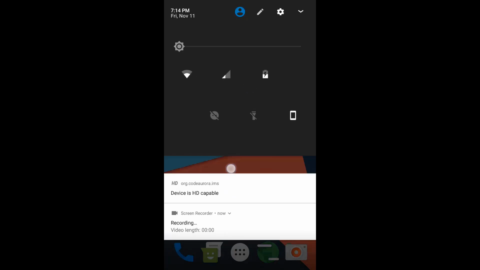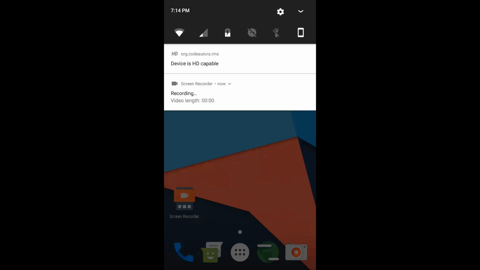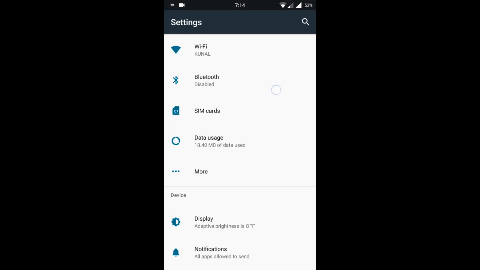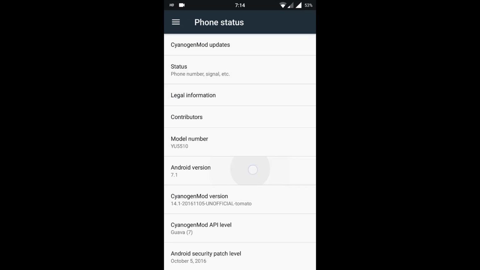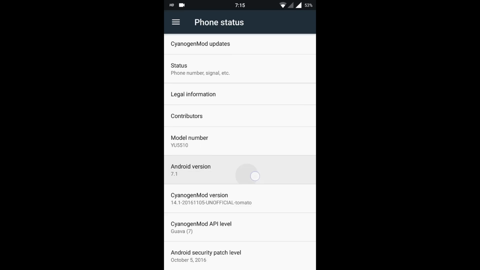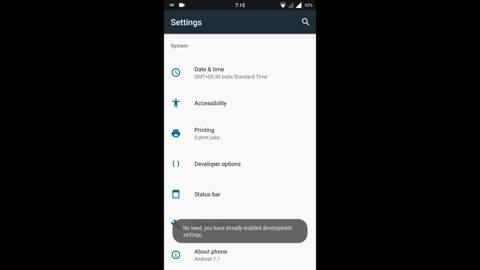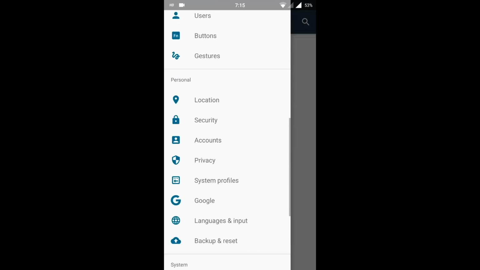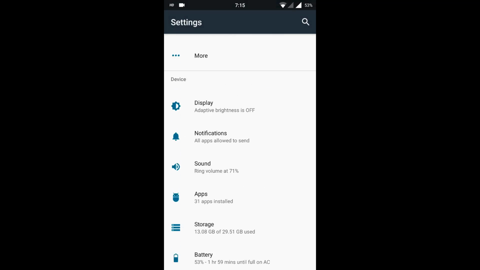So as you can see, this is Android 7.1. It comes with Android Nougat, the latest version, pre-installed in it. This is for the confirmation. You will have to note that, as you can see in the status bar, there is an HD at the top left side. That means your device is LTE capable. And these are your new settings options.